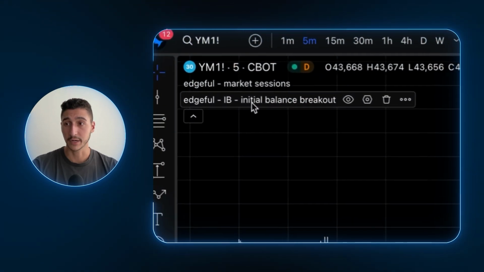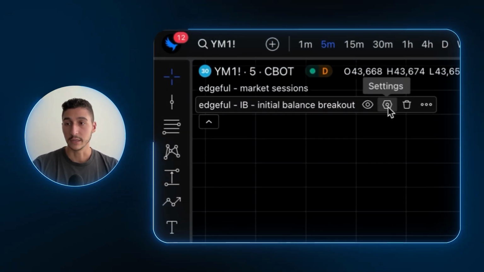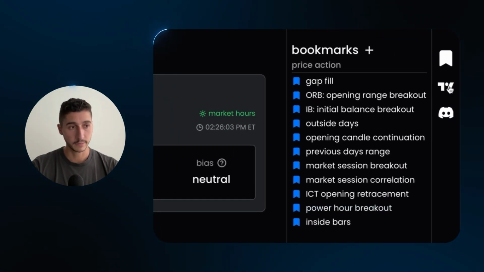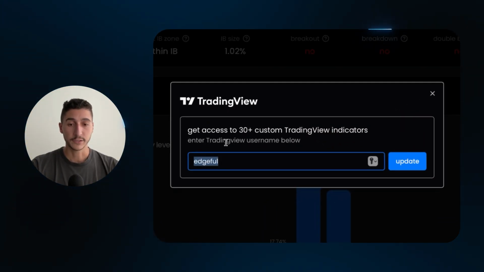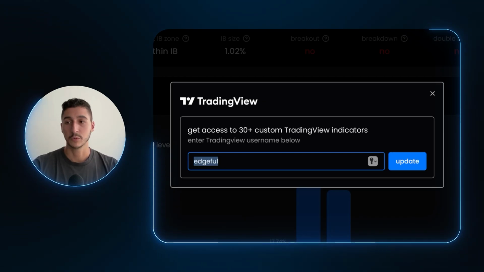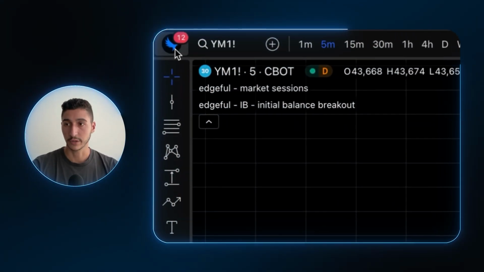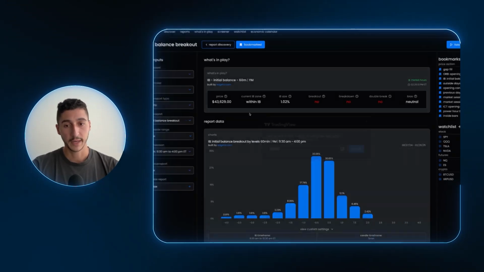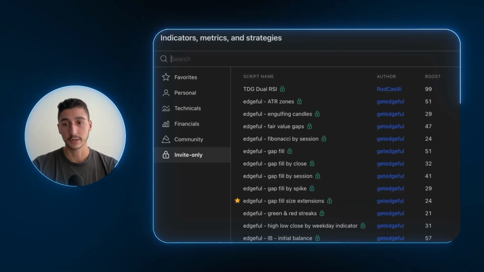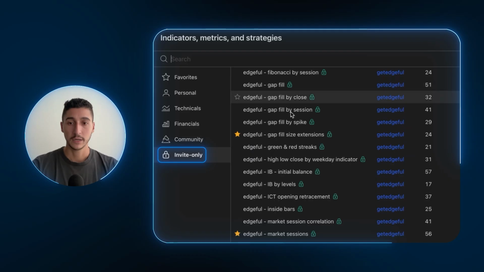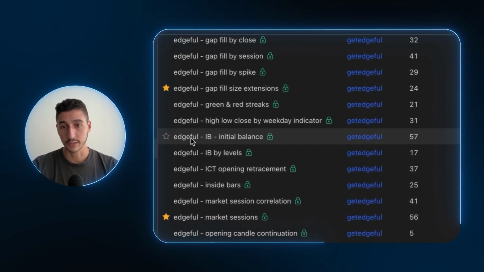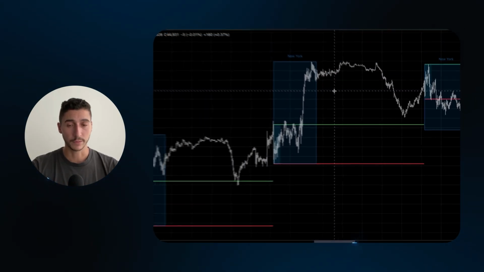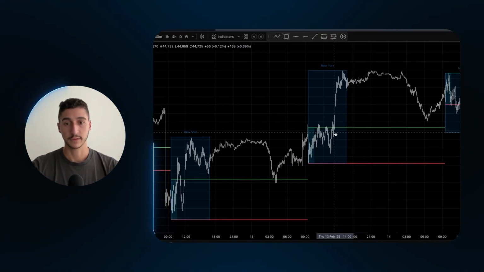So this indicator that I'm using here is the initial balance breakout by Edgeful. You can get access to this as part of your plan right over here off to the side. It's going to ask you to put your TradingView username in here. You find your TradingView username by clicking up here. Mine is Edgeful, yours will be something else. Put that in, and then you'll see in your indicators section this invite only come up. You're going to see all of our indicators here. The one that I'm using is the initial balance and the market sessions. These are extremely important, especially for this report specifically.